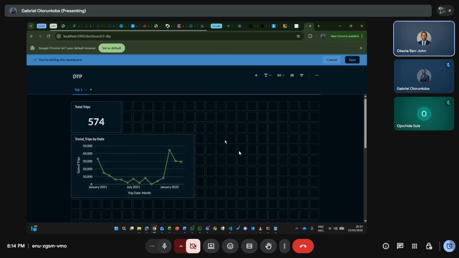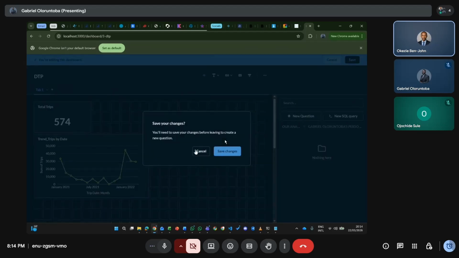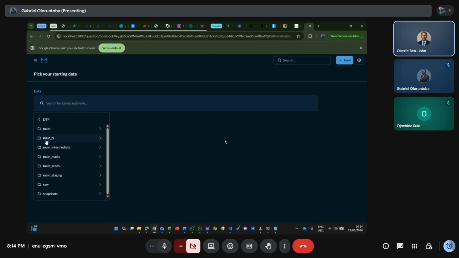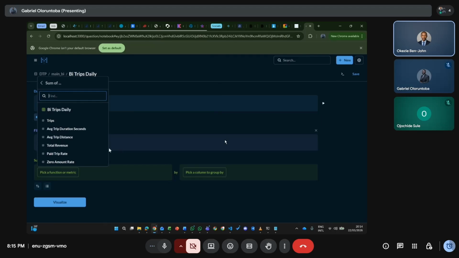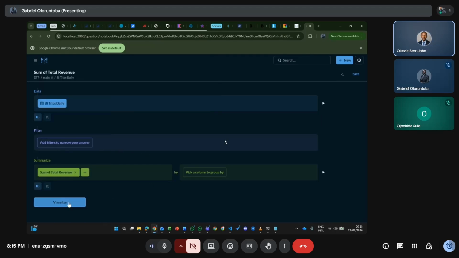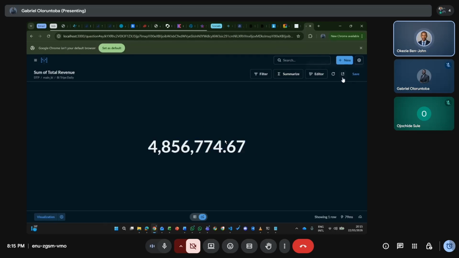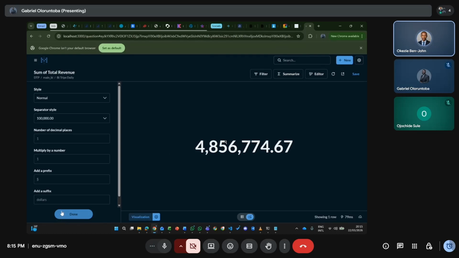Okay, we can even do total revenue. Let's try total revenue next as a number. So new question, main BI, BI trips daily. Let's use that one. Pick a function or metric, sum of total revenue, visualize. Don't save yet. See that settings. Style, currency. See currency there in style. Style is easier. You could have just used style, but it's okay.